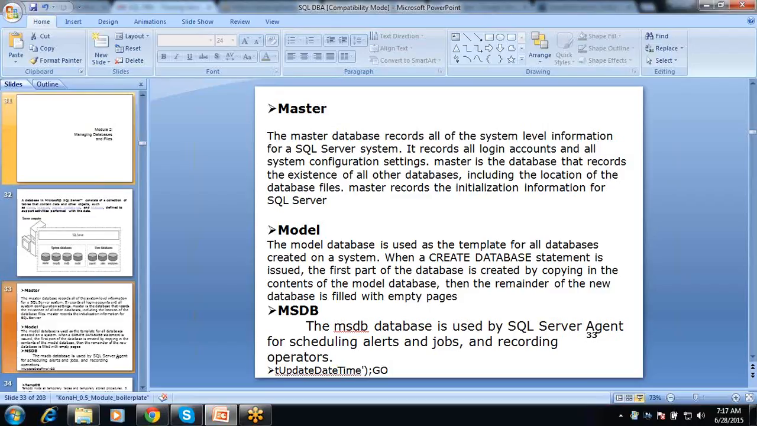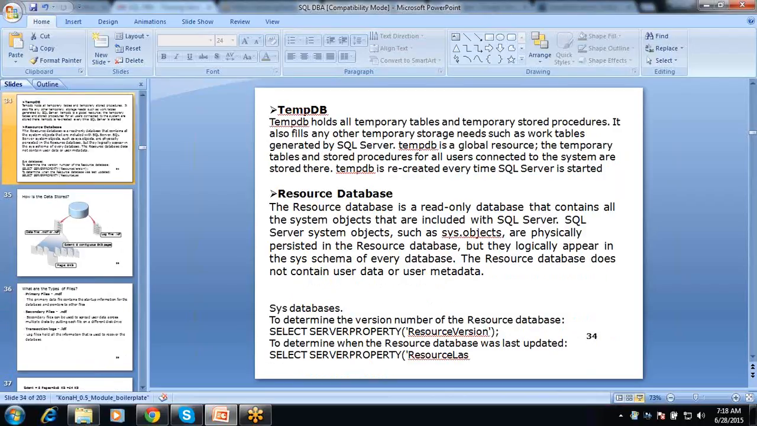The other database is MSDB, the Microsoft database. This database contains all the SQL Server Agent related information: jobs, alerts, operators, and all the agent related information. If the MSDB database is not functional, the SQL Server database engine will remain functional and SQL Server Agent will go down. And the next system database is TempDB.